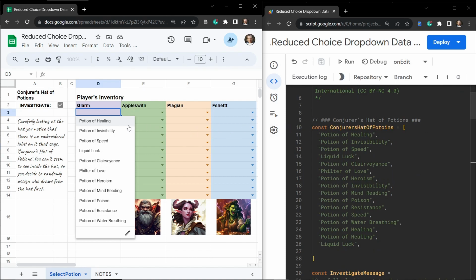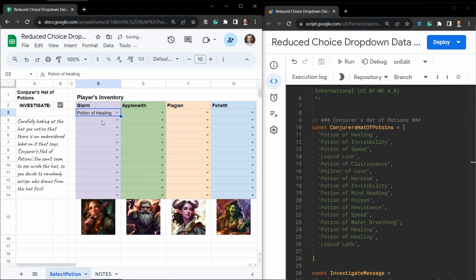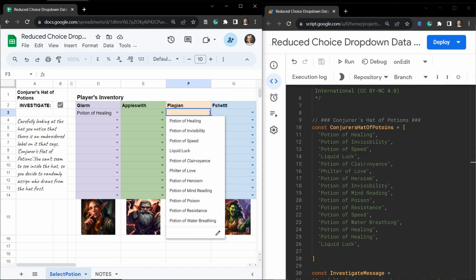So Glum's the first one in. He's going, hey, got my hand in the Conjurer's hat. Potions of healing. I've taken it. Cool. Pelagian is next, managed to get the hand in the hat. The next time around, they've said, oh, there's another potions of healing. Thank you very much. I'll take that.